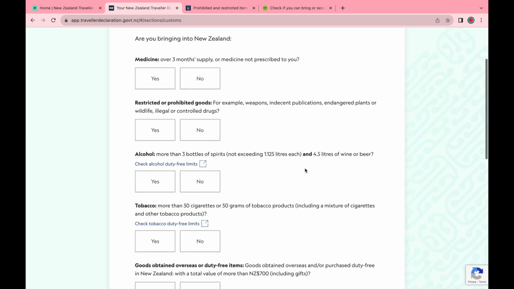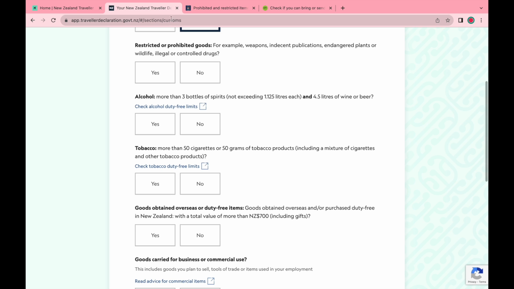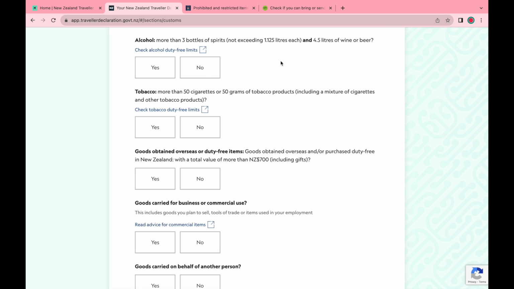Are you bringing into New Zealand medicine over 3 months supply or medicine not prescribed to you? If that's a yes, then it's a yes. If it's a no, then it's a no. Restricted or prohibited goods, for example, weapons, indecent publications, endangered plants or wildlife, illegal or controlled drugs. Yes, no. Alcohol, more than 3 bottles of spirits, not exceeding 1.125 litres each, and 4.5 litres of wine or beer. If you need to check the alcohol duty-free limits, then there's a link there. So select yes or no. I'm going to select no.